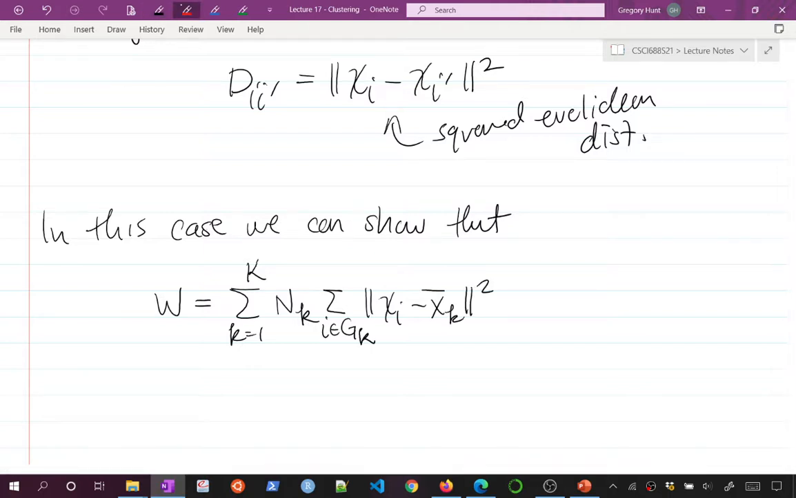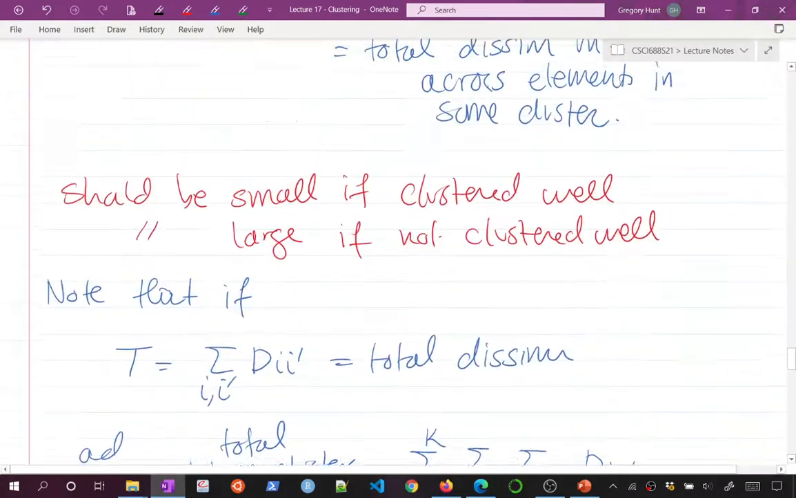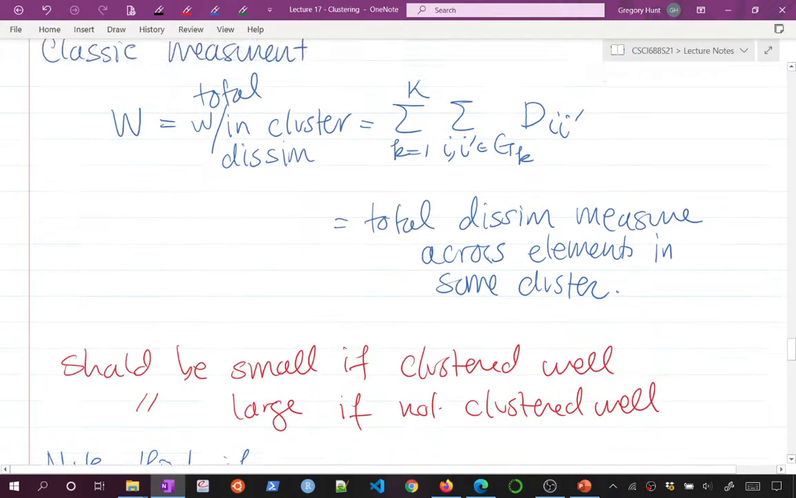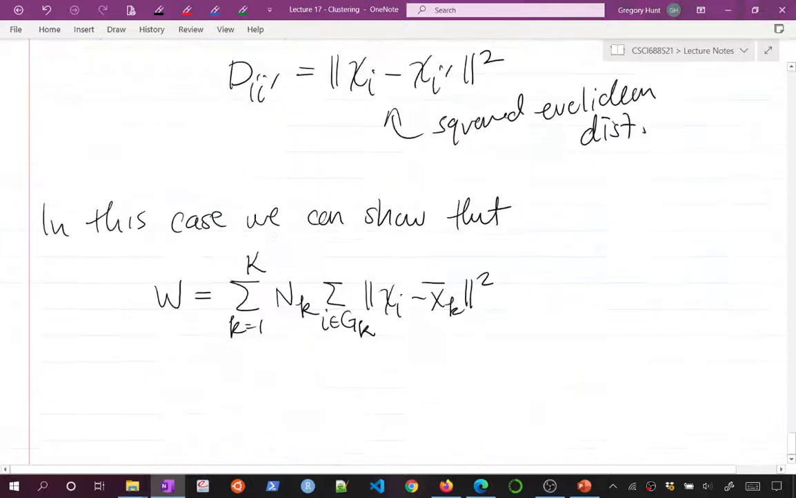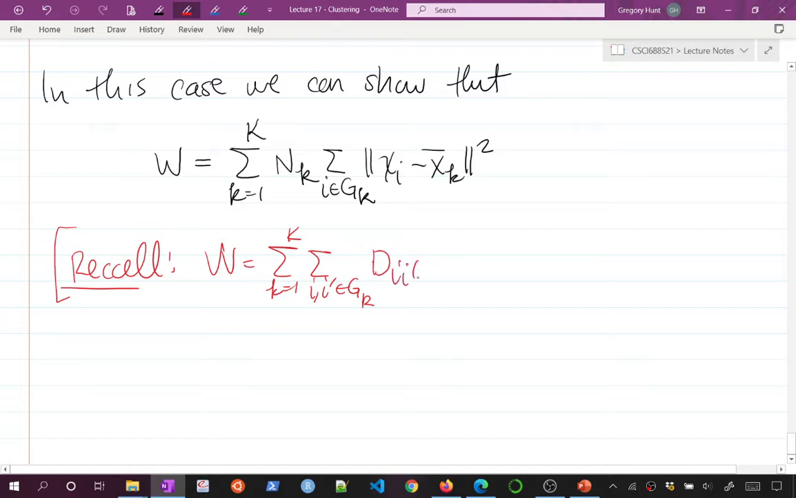Okay, so originally, let's just scroll back up to look at what W was to start off with, right? So W was our total within cluster dissimilarity. We summed over the K clusters, and then we summed over all pairs in the cluster, and we looked at the dissimilarity between them. So let me just say, recall that W was the sum, and then we summed over pairs, so we sum over the cluster and we sum over the pairs in the cluster, and we look at the dissimilarity between these pairs.